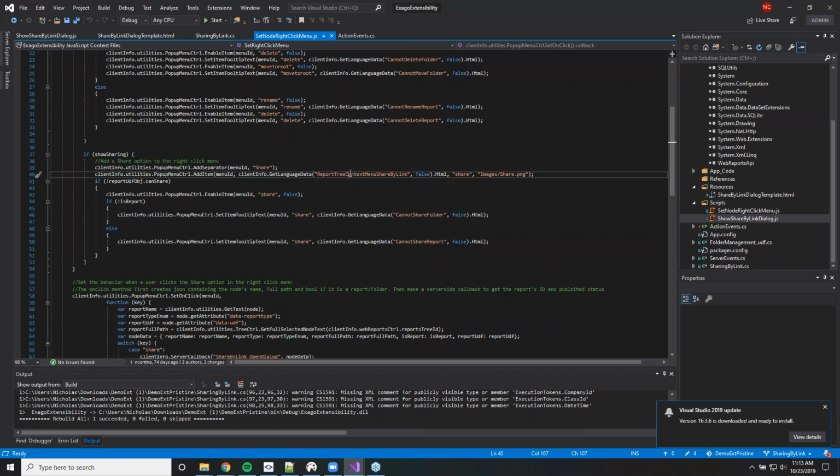And we're also going to store some new language elements that effectively say get sharing link. And that's what this client info get language data is doing. You'll see this example in various other places in folder management as well. You'll also notice that we store another image in our application theme, so that way we can have that custom sharing image on that new menu item that we create.